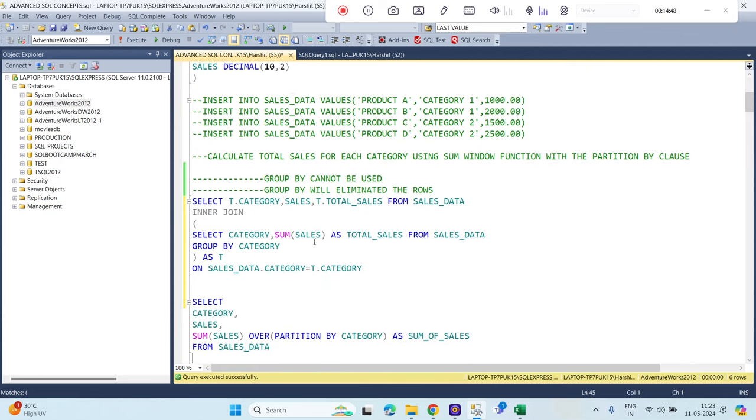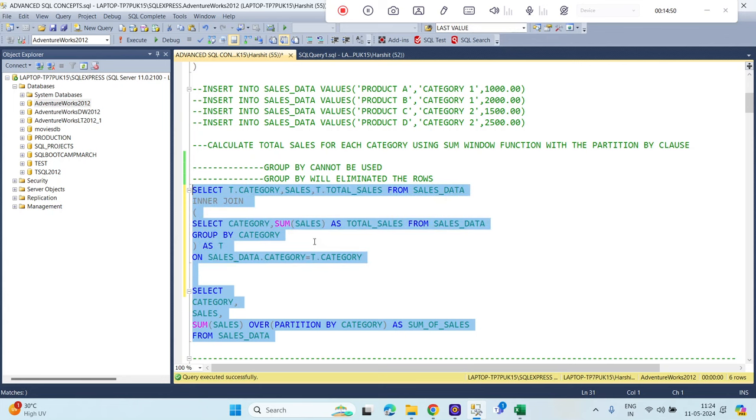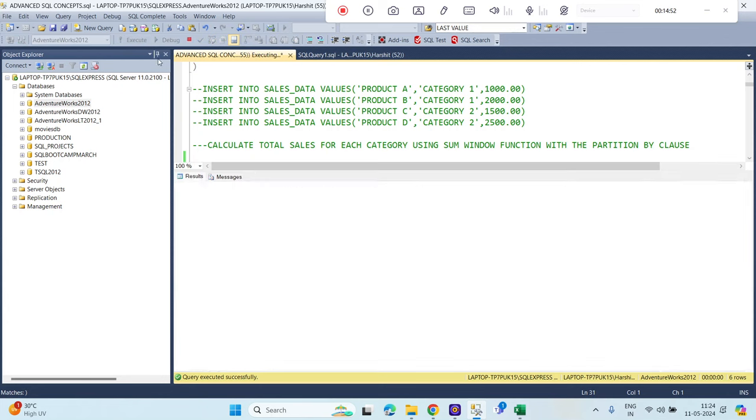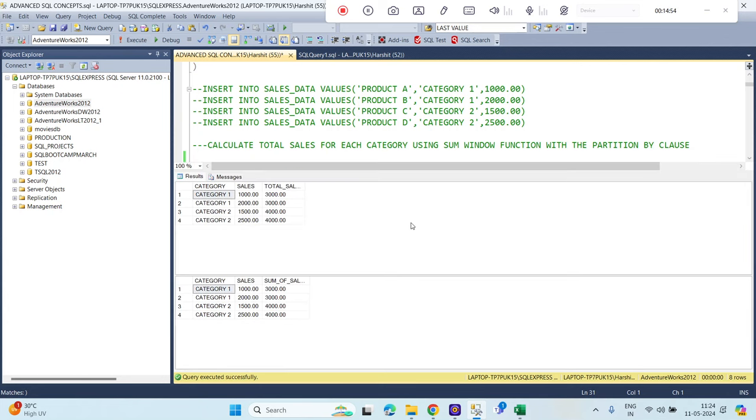Now let me try to run both of these queries. Now see, I have achieved the same thing, right? But in a different way.